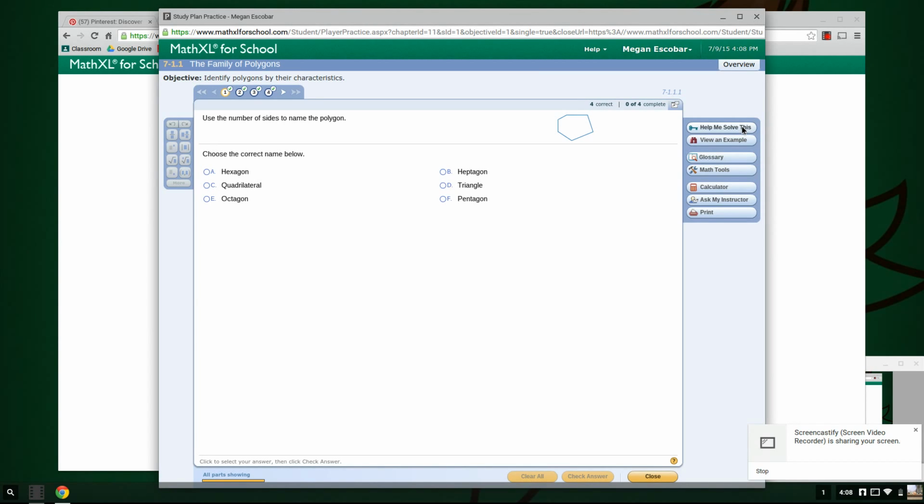So they can help me solve this. It'll show them step-by-step what to do. You can view another example. Sometimes they'll have videos to show you how to do it. I believe this one is a video. Glossary, math tools, calculator, which I believe you can disable if you'd like. You can ask my instructor, I think it emails you, or print the item, but I don't think that's necessary.